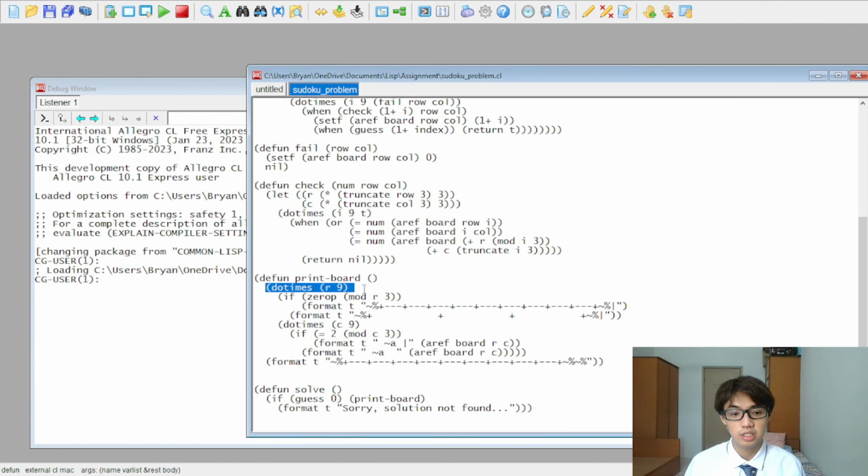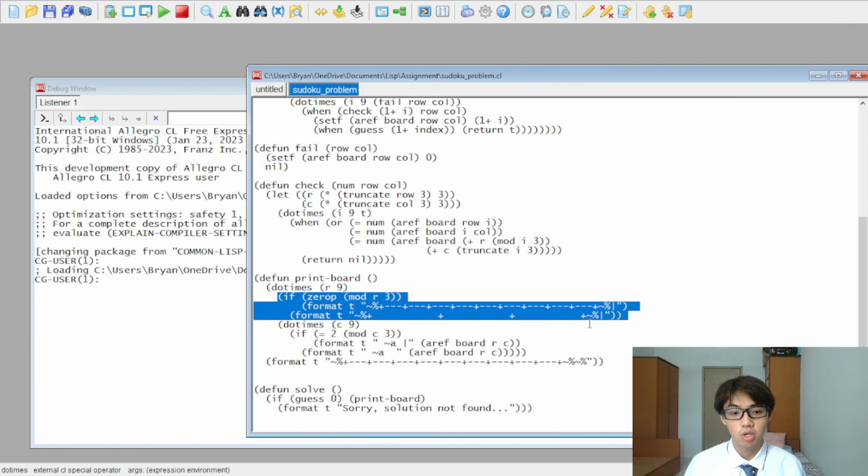So we see the next one, the if (zerop (mod R 3)) format and another one. Okay, this means if the current row index R is a multiple of 3, it prints a horizontal line to separate the block. Otherwise, it prints a line of spaces to maintain the grid structure. So now we see the next line.